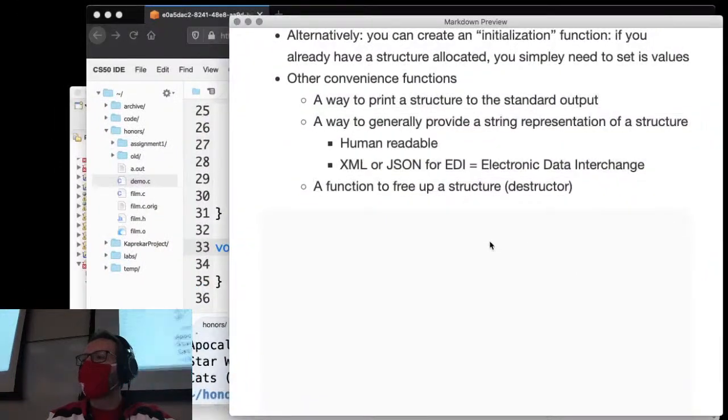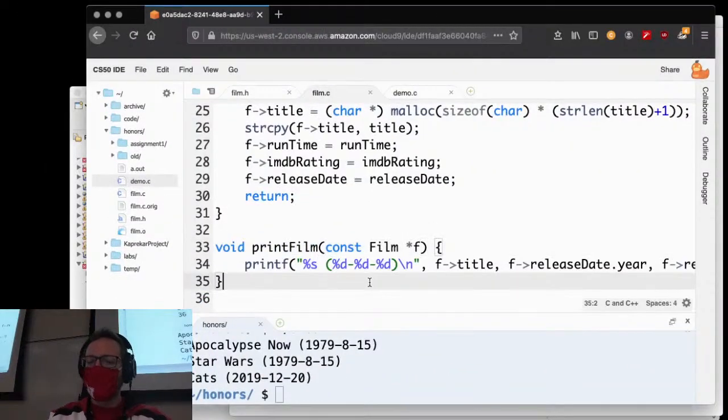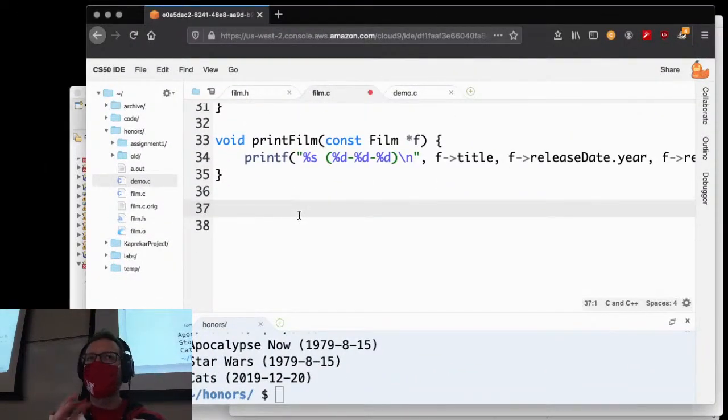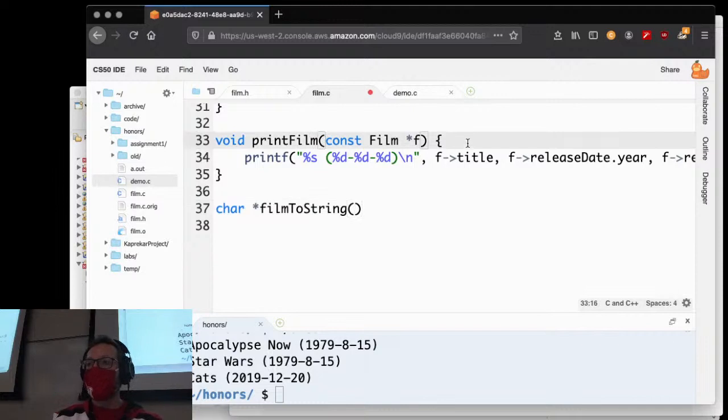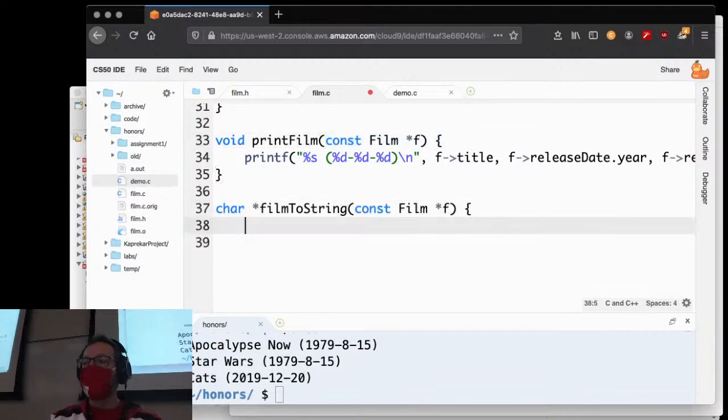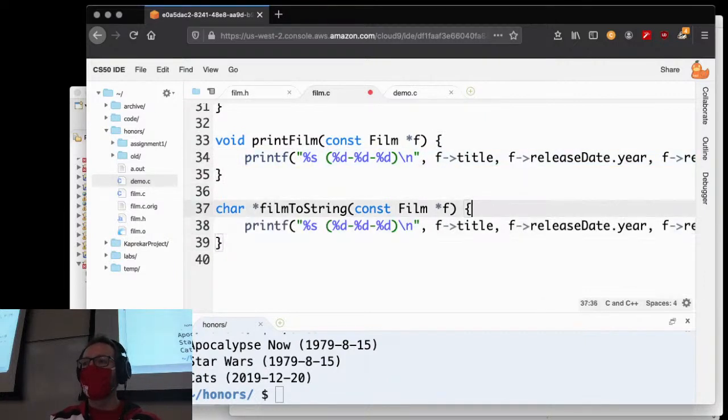The second convenience function we were talking about was a way to generally provide a string representation of a structure. Is there a way that I could maybe combine those two and not have to do as much work? So what I mean by that is we'll go ahead and create a function called film2string, right? That takes a film and gives you a human readable formatted string that looks kind of like this. In fact, it'll look exactly like that.